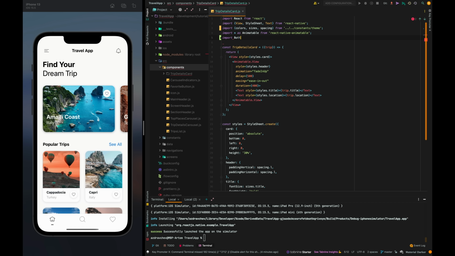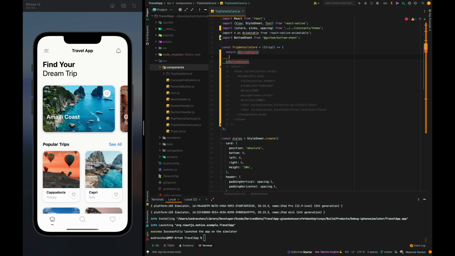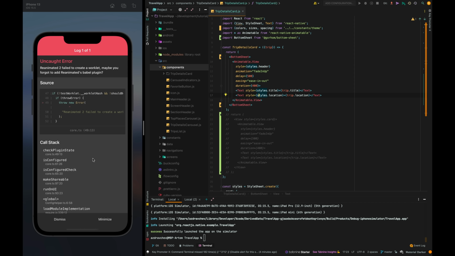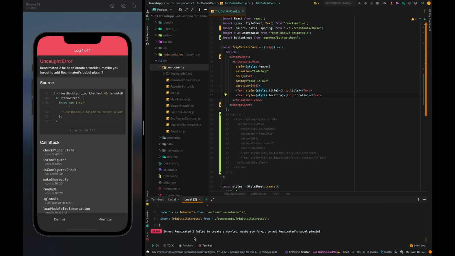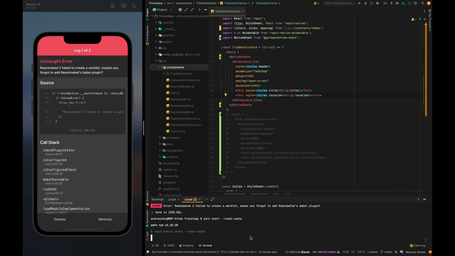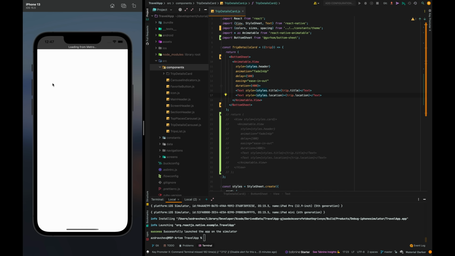Now let's import the bottom sheet and render it. I got an error related to Reanimated 2 package. To solve this problem, we need to restart Metro with reset cache flag. And now let's restart application to check it.